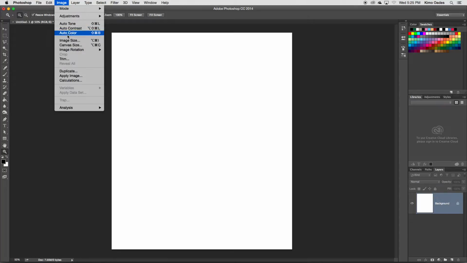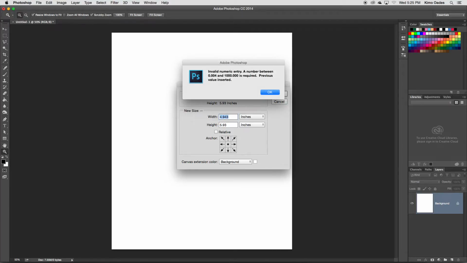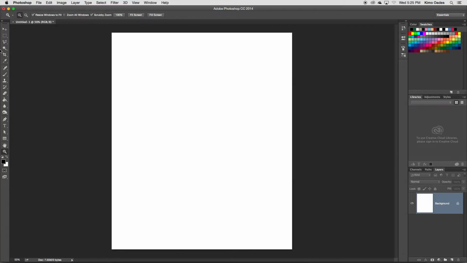And under image, let's talk about canvas size. Can we add in canvas size? The width plus 0.125. Let's put a space. Try it with the space. Space plus 0.125. No, it's just not going to do it for us. It's not working here.